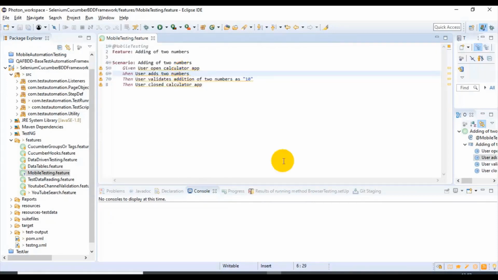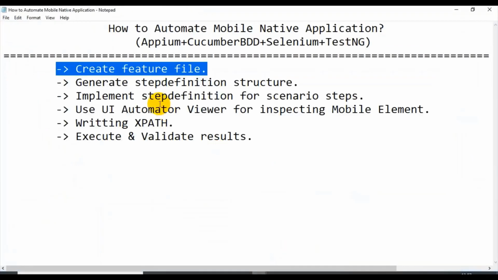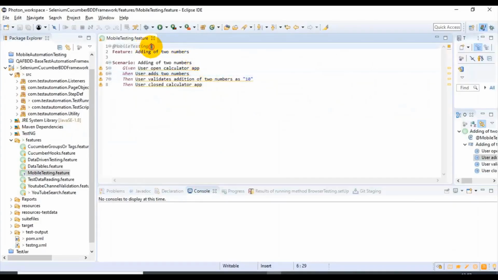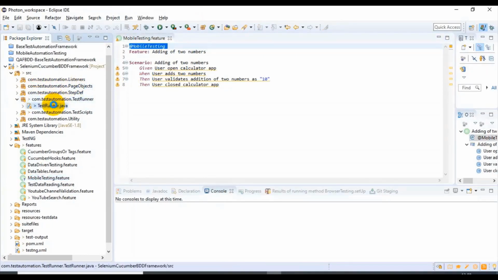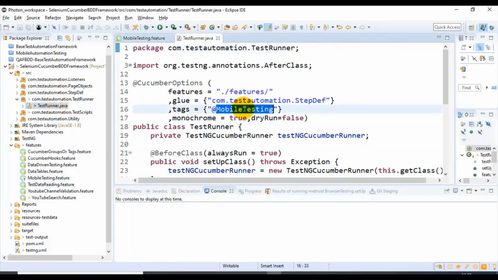So that's it. We are done with the first step, creating the feature file, and we have added one scenario. Let me copy this particular tag and go to the test runner package. Simply I'll open it. Here you need to specify the tag name which we have used to represent the feature file. Simply I have specified it here. So that's it, we are done with the first step.